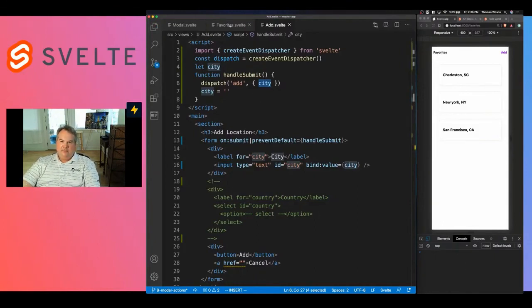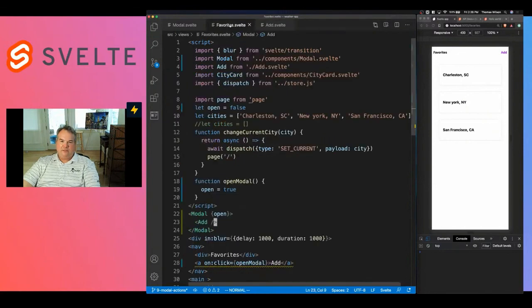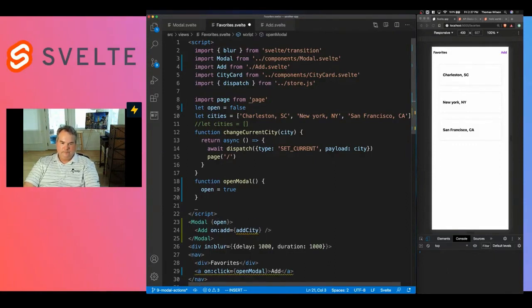And now we go back into favorites. On our add component, we're going to say on add, and then we're going to add a handler here called addCity. And so we just need to define that function. Function addCity.